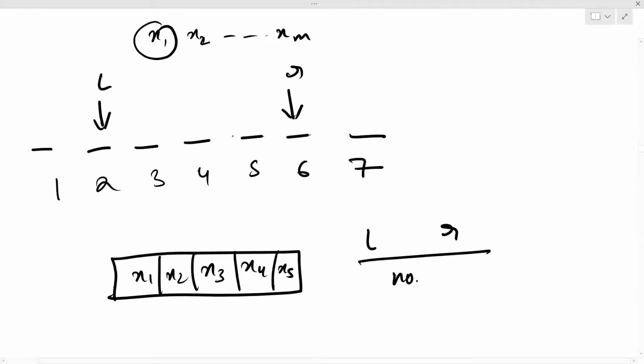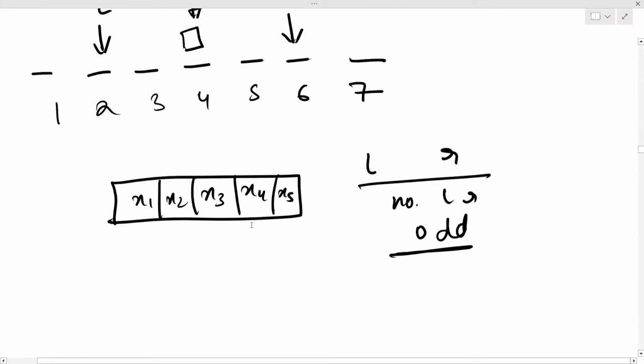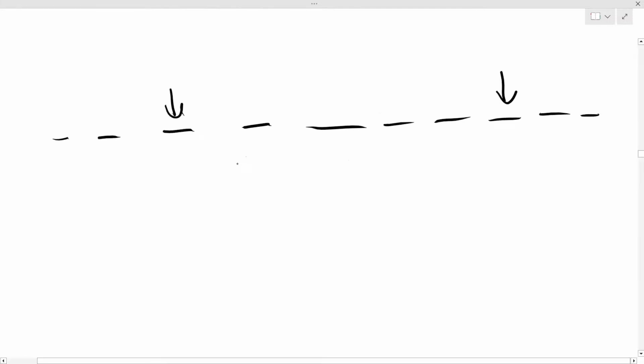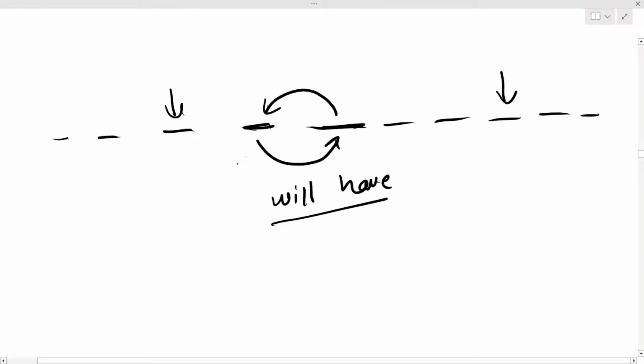If the number of elements that are lying in between L and R is odd, then we can surely say that the fixed element is in L to R. How? See, let's say this is our L, this is our R. If two elements got swapped inside only, in this range, two elements got swapped among themselves, both of these places will not be in their original places, right?